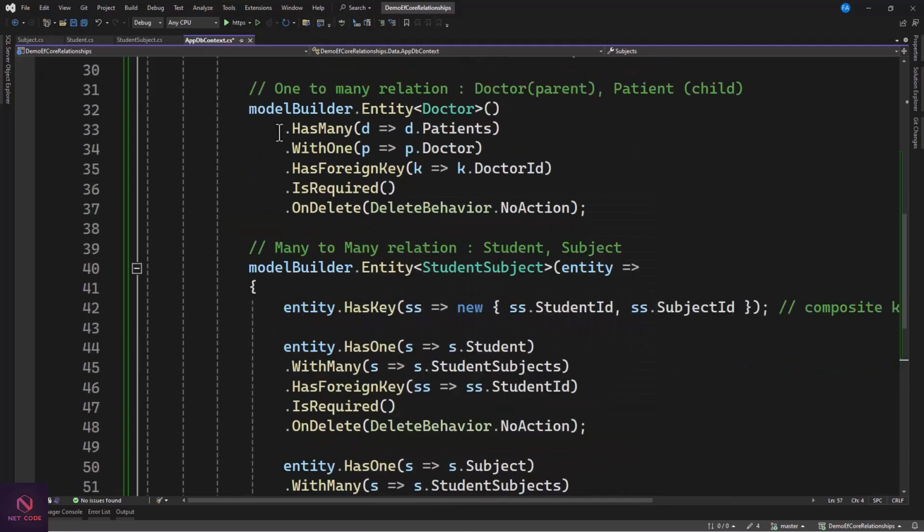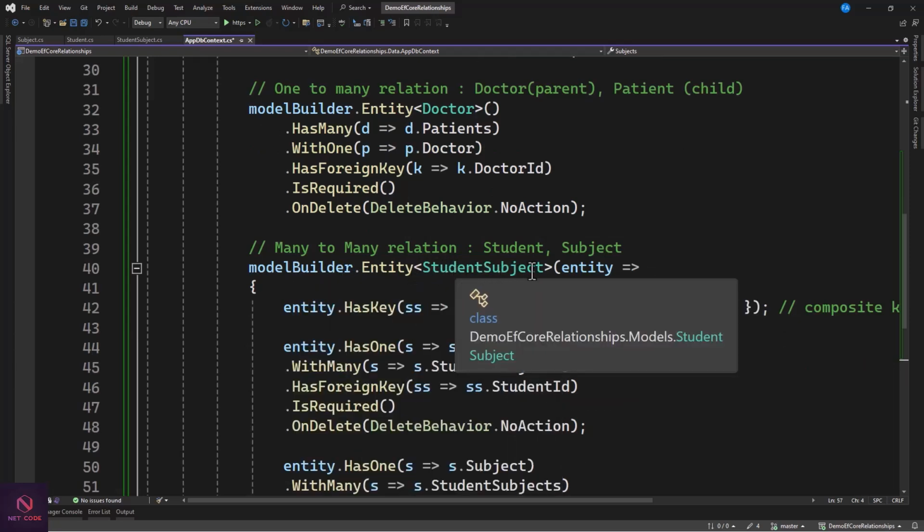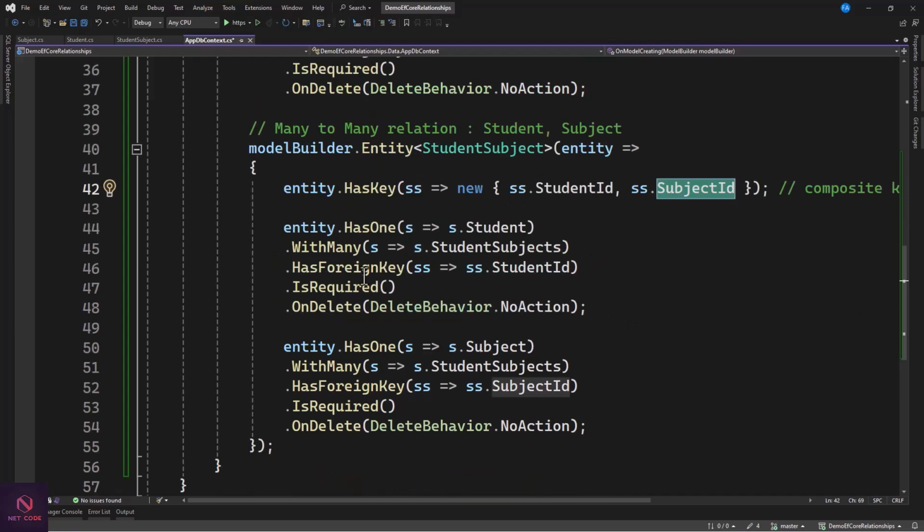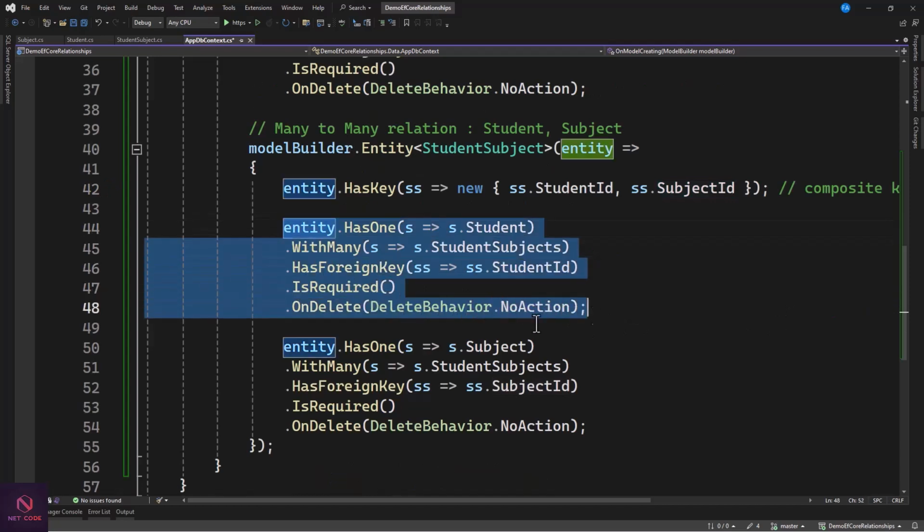So here, since we have a composite key, we have to initialize them in here. This entity, which is the student subject model, has two keys. What are these keys? They are the student ID and the subject ID, that is, the student subject composite key. These are the composite key. Now when we are done, we are going to configure them one after the other.